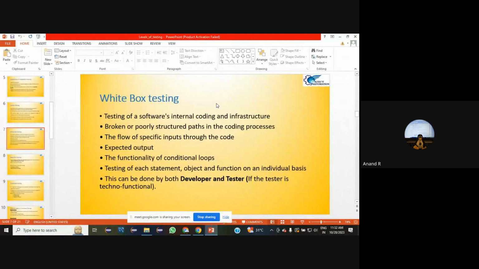There are a lot of testing types. Another one is ad hoc testing. In ad hoc testing, we will not prepare or maintain any document. Thus we can test the software logically and illogically. That is ad hoc testing.